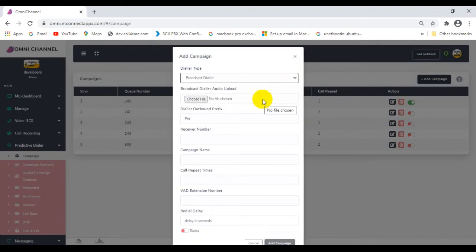While using the broadcast dialer, you can display audio messages related to your products, to the offers, special discounts, or any sort of description, anything related to your sales and marketing campaigns. And you can see here, choose file. In this, you can upload the audio messages.